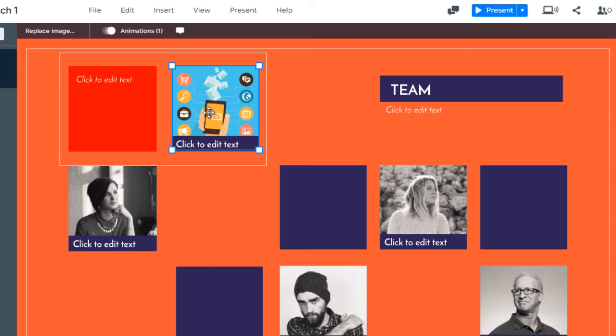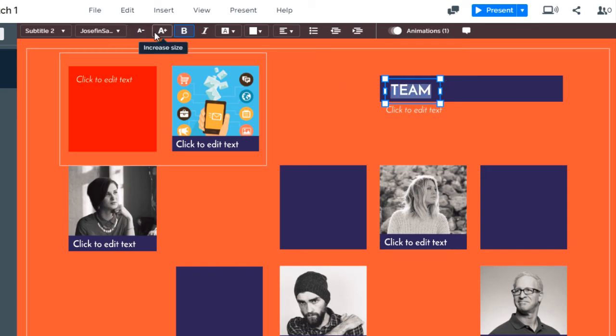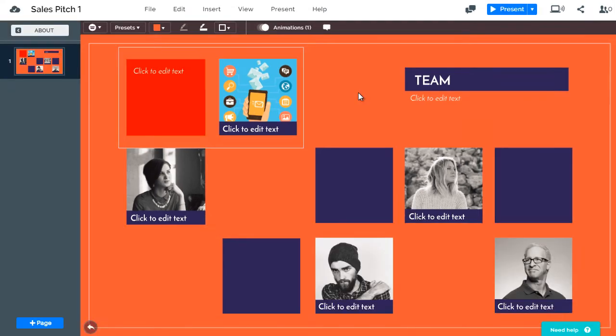So if you choose an image, it'll tell you to replace an image. If you choose a color block, it'll show different options for the color block. If you choose text, on the other hand, you have the opportunity to change the size, increase it, change the font type. You can bold, italicize, change the background color, the color, alignment. So really basic stuff when it comes to text, stuff that you would see in pretty much most word processing systems.